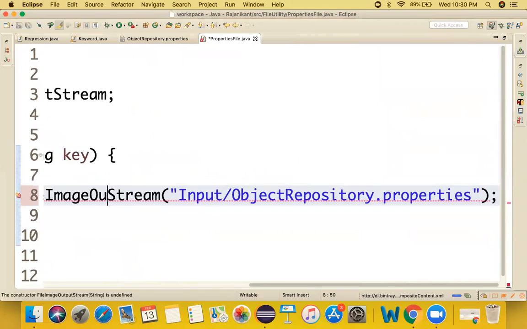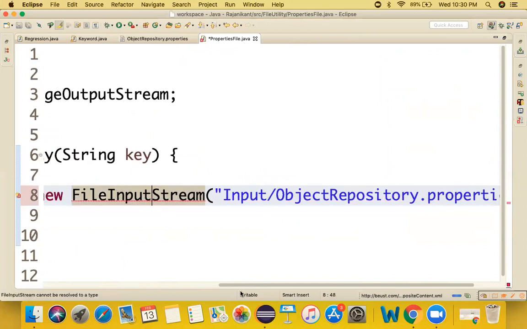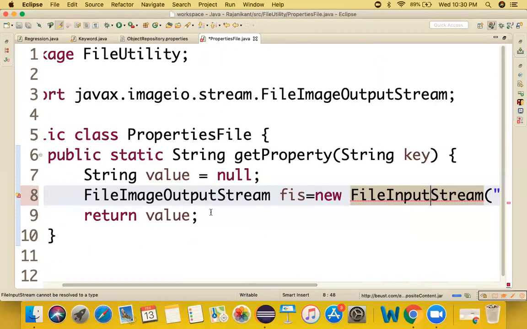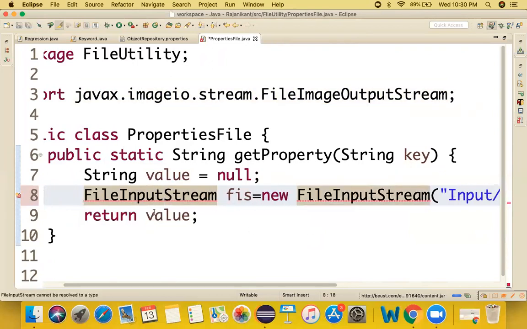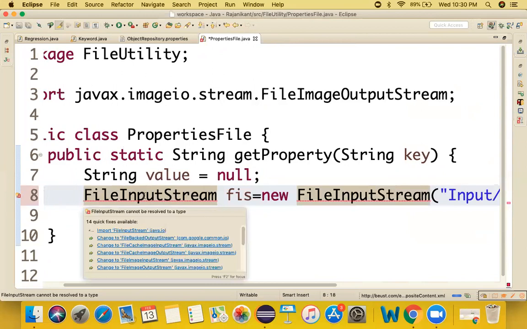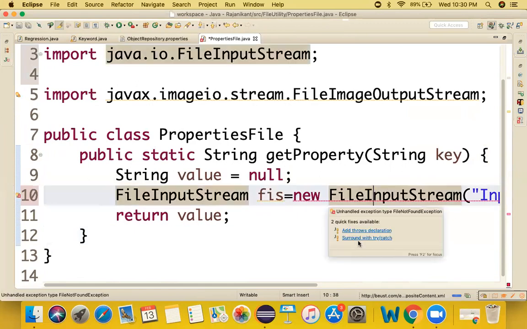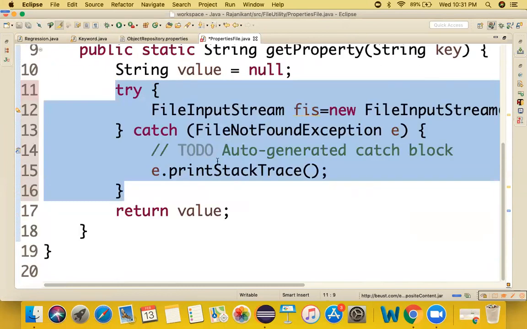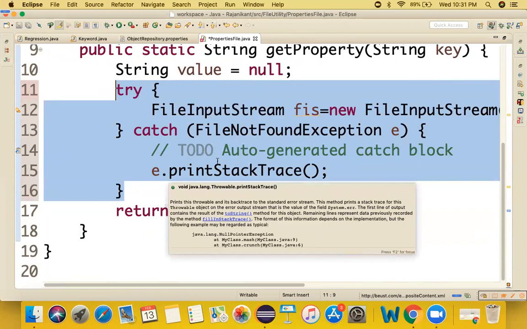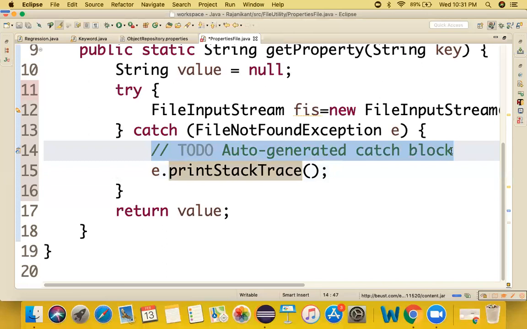It's not an output stream. File input stream is what we require. Here also file input stream should be there. So let's import them. It will ask us to add the try catch blocks, so surround it. You need to change your import statement also, as it is taking file image. So that is corrected. It was a typo mistake.